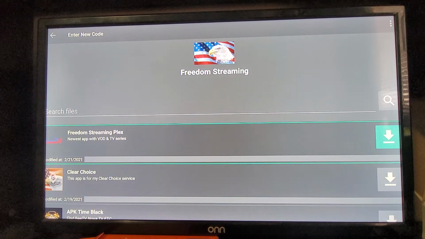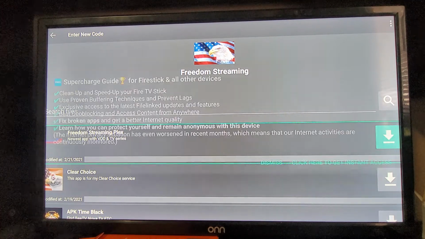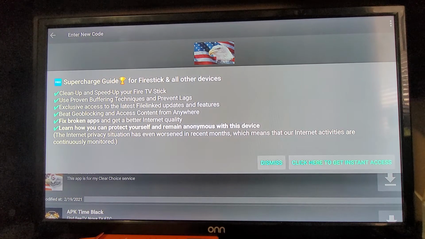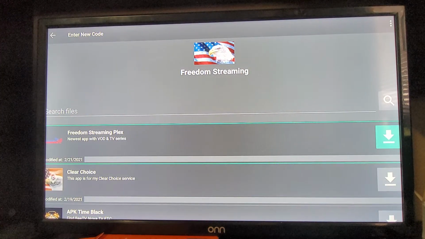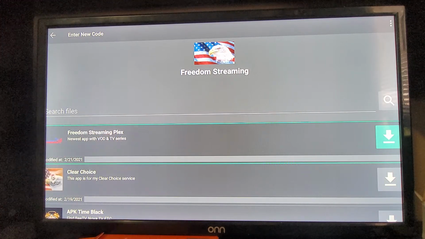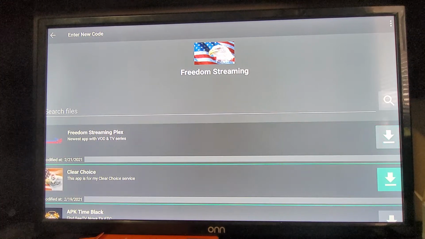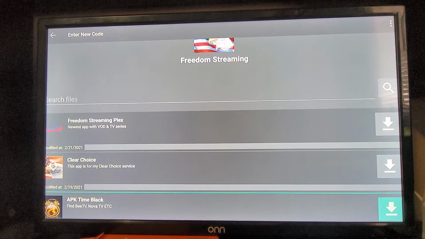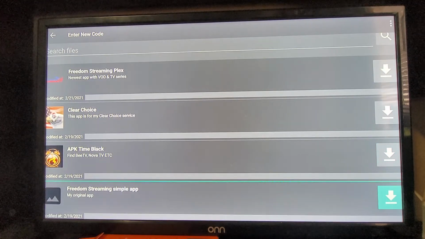Okay. Same thing as before, guys. You're going to receive a couple of pop-ups. We're going to dismiss them. There's one. Just go over to dismiss and dismiss it. The very first app you see right here, Freedom Streaming Plex. This is the brand new one. There's also the Clear Choice, APK Time Black, okay, and my original Freedom Streaming Simple app, okay. That's the only apps in this.